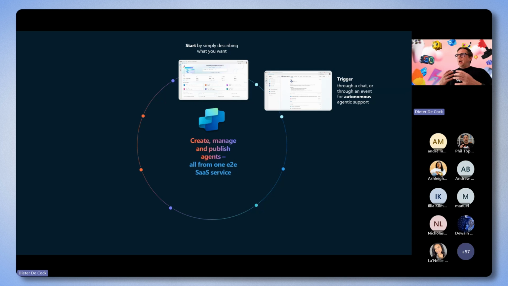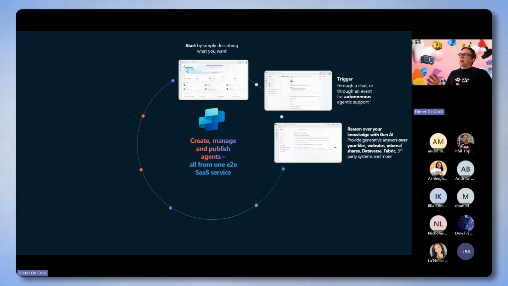And then what you're typically going to do in your agent, especially when you have an autonomous agent, is add one or more triggers. A trigger can be an email, an event in Salesforce, or an event in Dataverse. Your agent is then going to listen to those events and is going to trigger whenever that event happens.